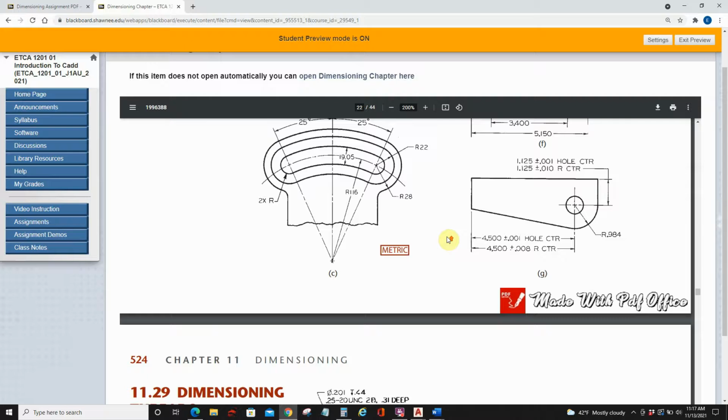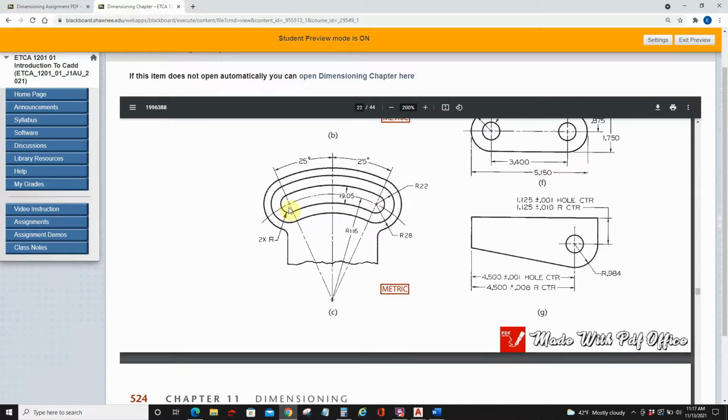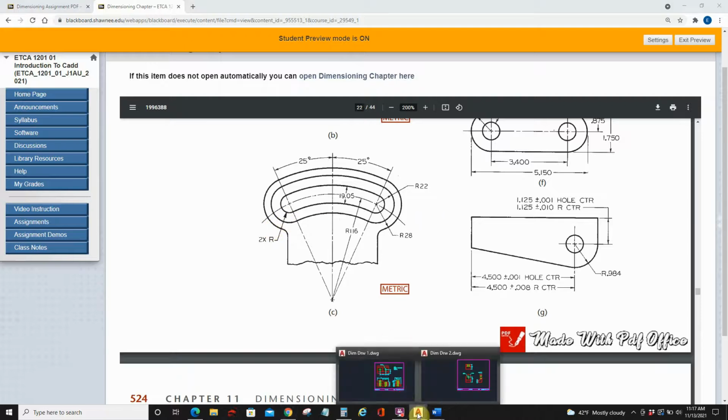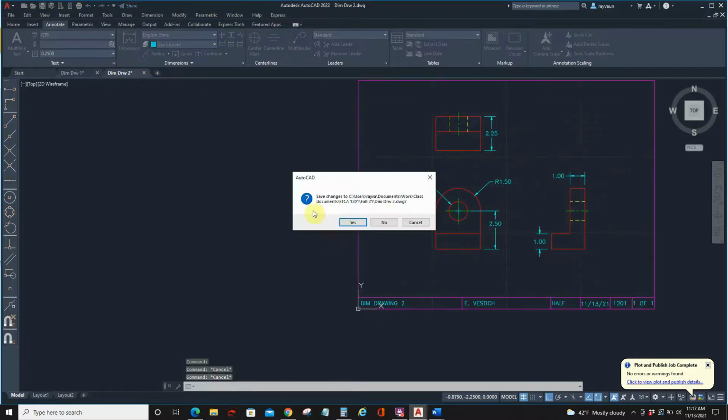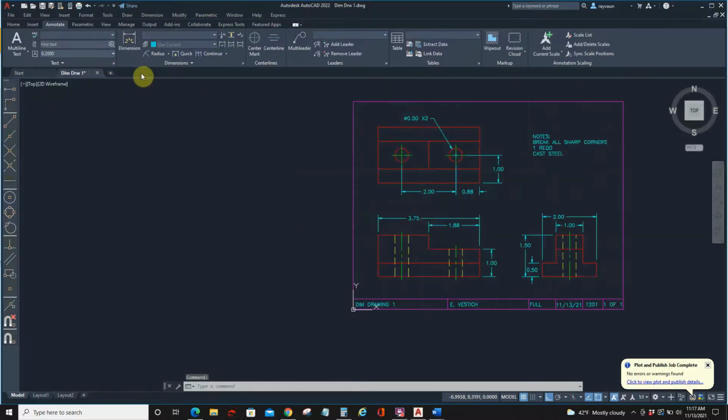Likewise, if it was an arc like this, it's the same thing. Center to center with the angles, and then the radius. So that's how we approach that. So let's open that one up. Let me close the other two. So don't keep opening them up.